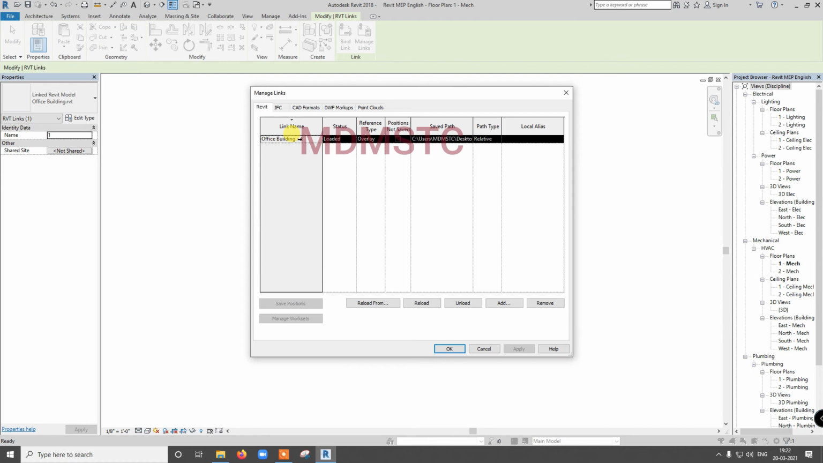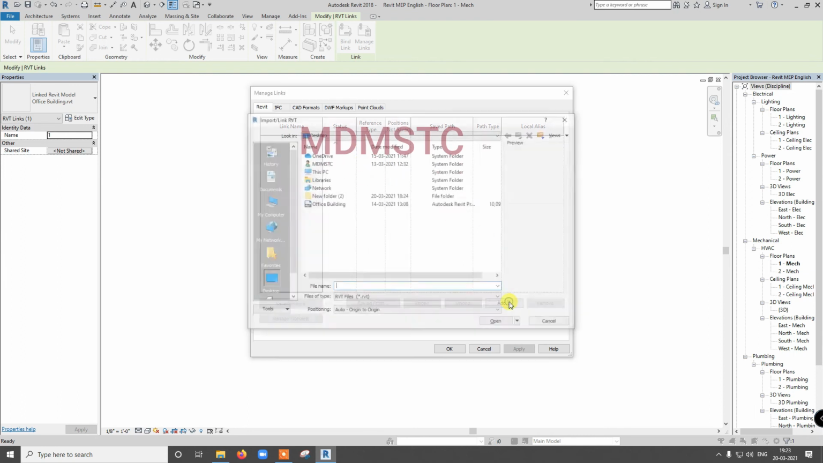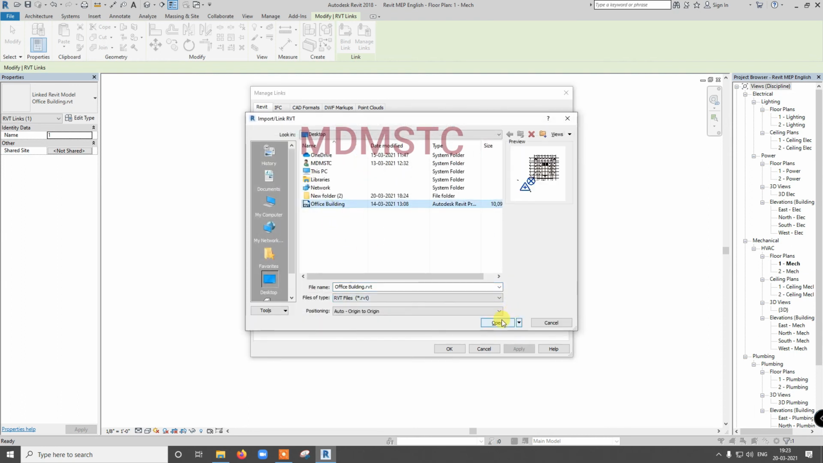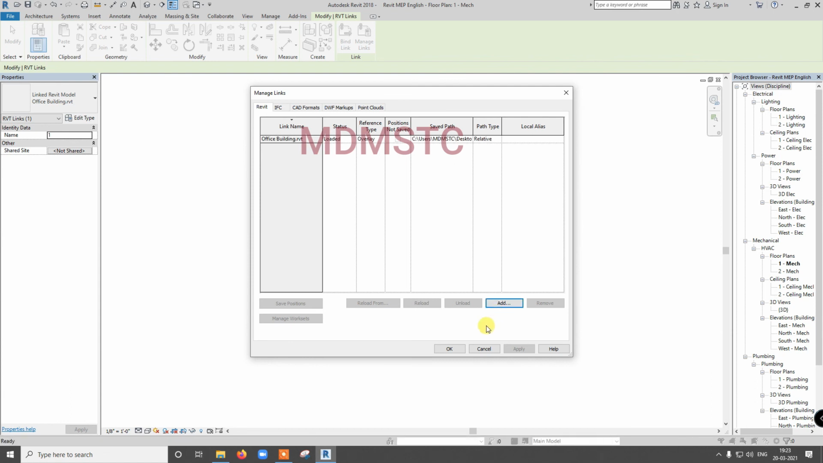If you open your file here, automatically everything will get updated. Okay, but he is also working, you are also working. By the time if he does any changes, you may miss it. For that purpose only, you need to click reload. Reload means it is refreshing the link file. Remove means entirely that file will be removed. So now you have to go for add and select the building and bring back.